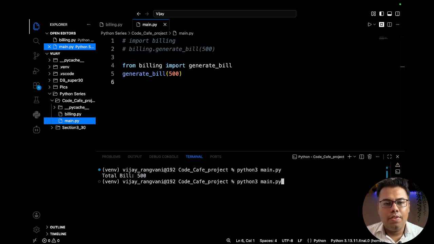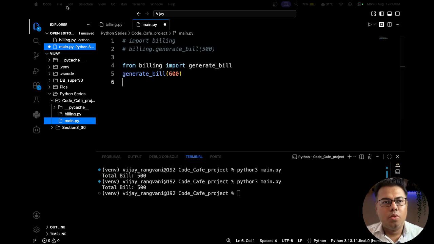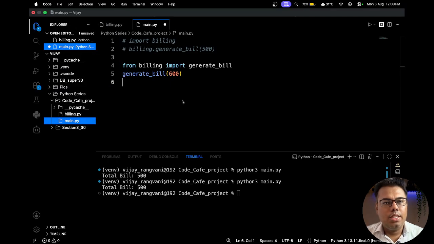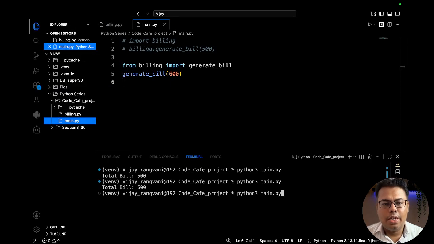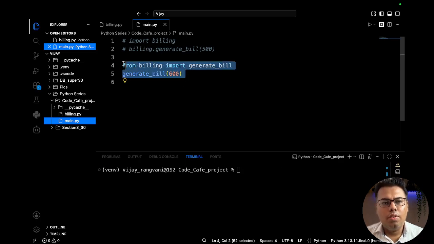And then again, if I run, rather than, let me make it 600 so we can see the difference. Okay, so what I did, I clicked on save, I tried to run 600, you can see. So this is also a method through which we can call the functions.